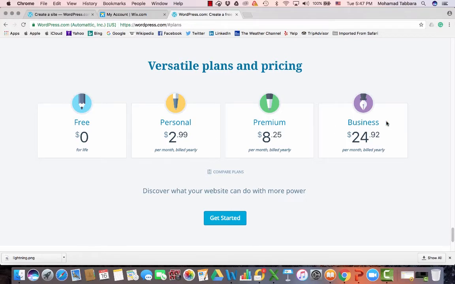And if you want to build an e-commerce where you can sell and buy things and you can interact with your customers, and for example, if you have a guest house, you can create a booking like website, then you have to pay almost $25 per month. All of these are per month payments. Let's get started.